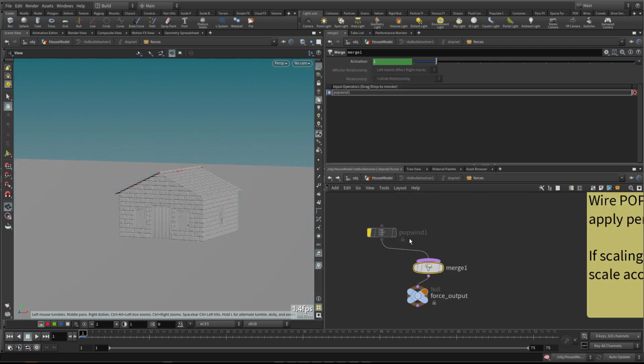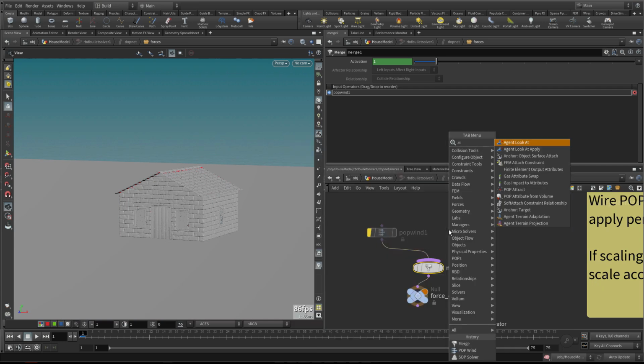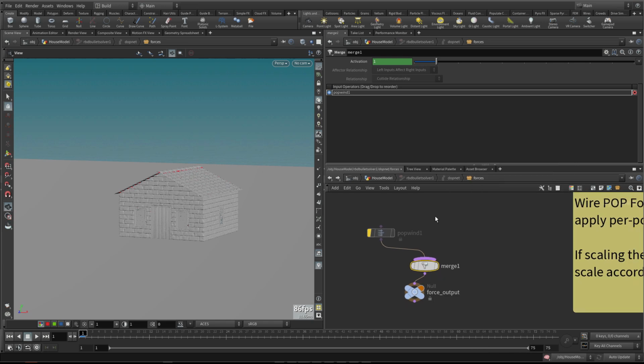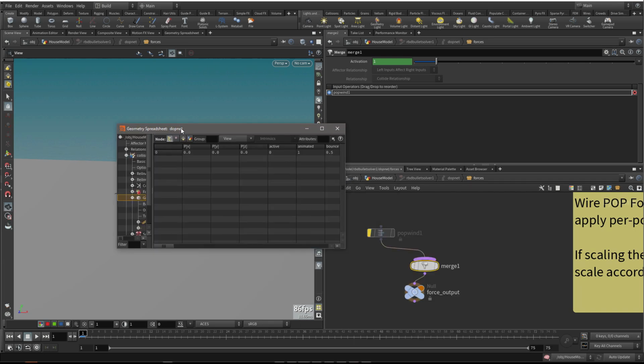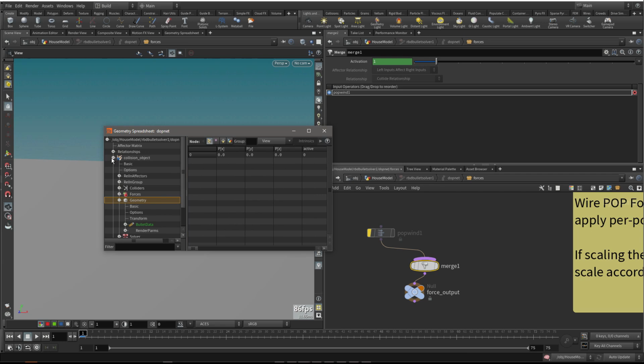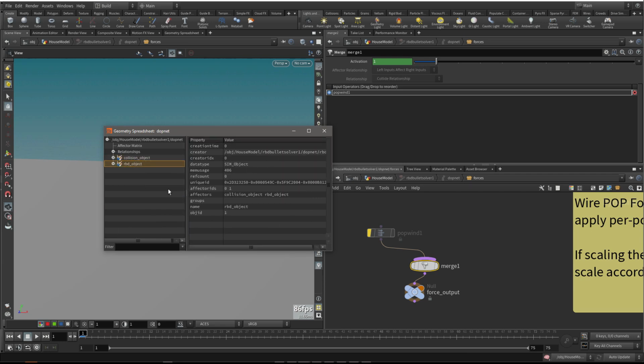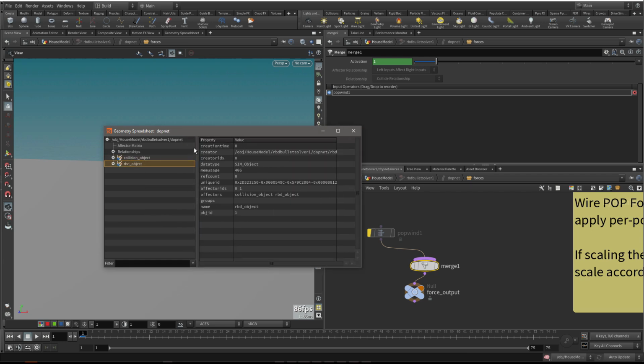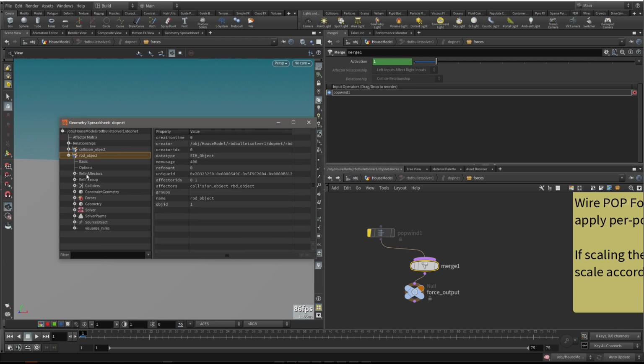At the moment we're actually inside DOPs, and this is not the SOP network. If I want to, say, use my attribute transfer, you'll see there isn't an attribute transfer node. So what we've got to do is understand a little bit of how DOPs works in order to know what to do. If we look at the spreadsheet, we can see that it's not like a normal spreadsheet. We have our rigid body objects here, but this is like a list of data about these objects.